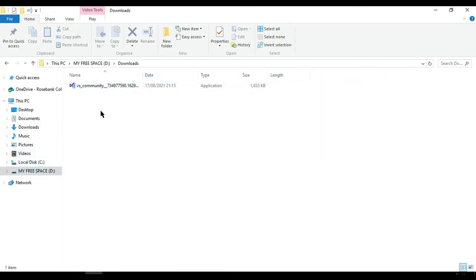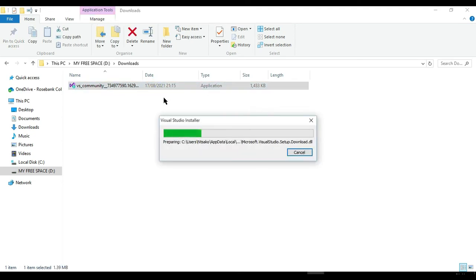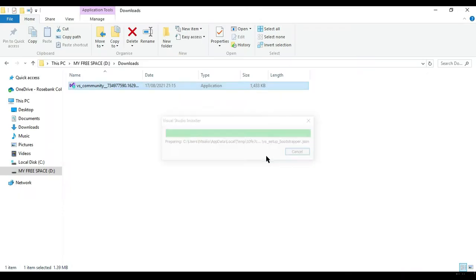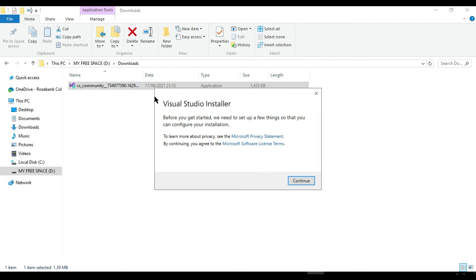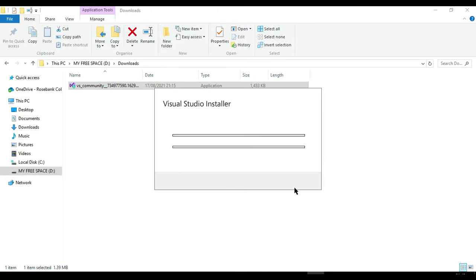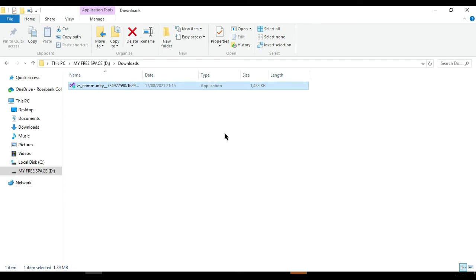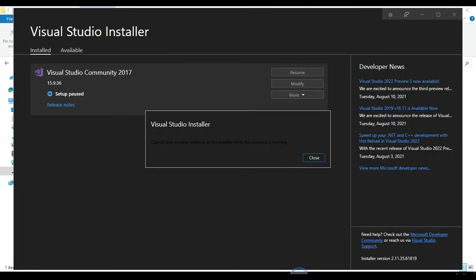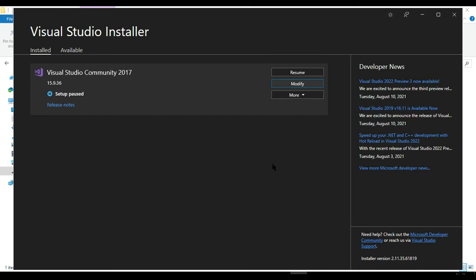So now I'm going to go to downloads. We're gonna have that installer there. Just double click it, open it, click yes if it asks you that. It's gonna pop up this window and just click continue. Once this is done running, a window like this one should pop up. The Visual Studio installer window should pop up.